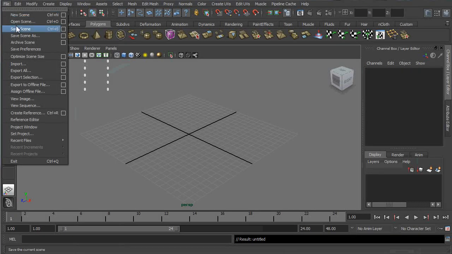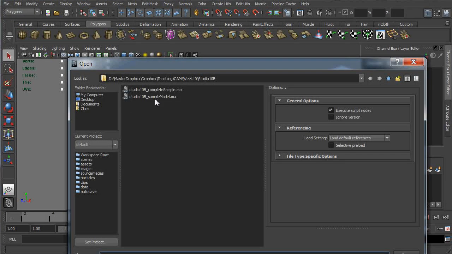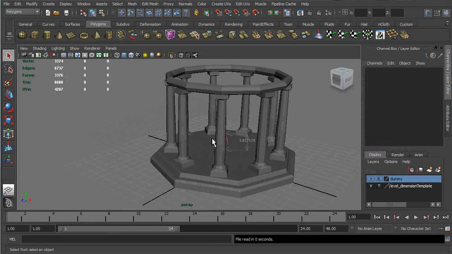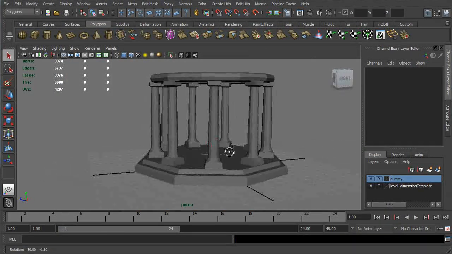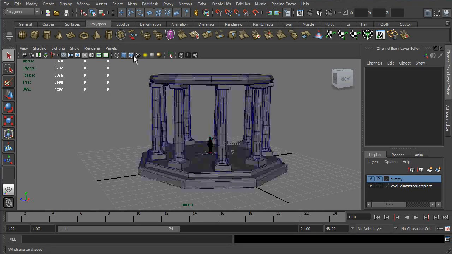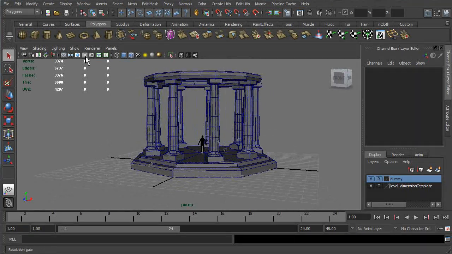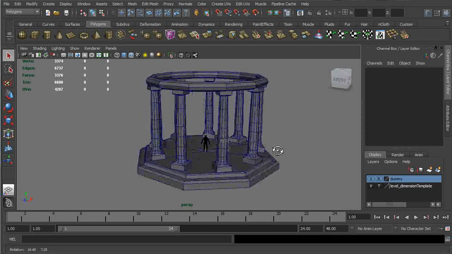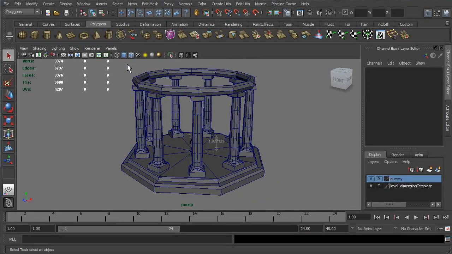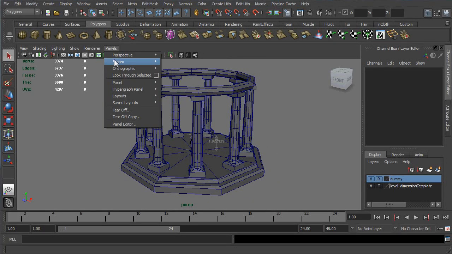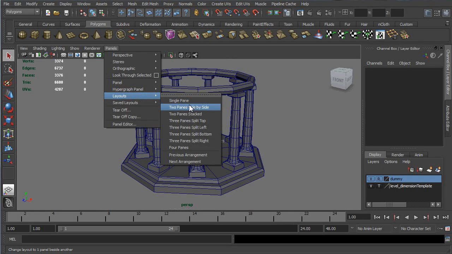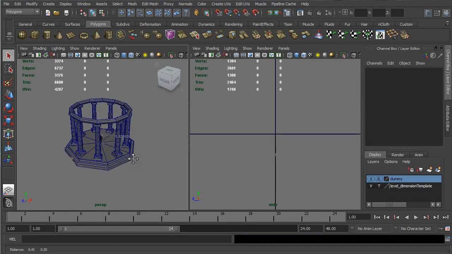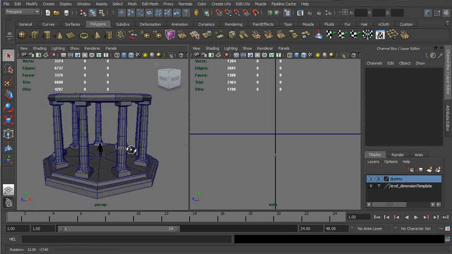Go to File and open the provided working files. You should be able to see a simple modular structure with a human dummy like before. Let's turn off the grid, and we shall split our viewport into a layout of two. Go to Panels, look for Layouts, and choose two panes side by side. The viewport shall split into two, with one perspective view on either side.